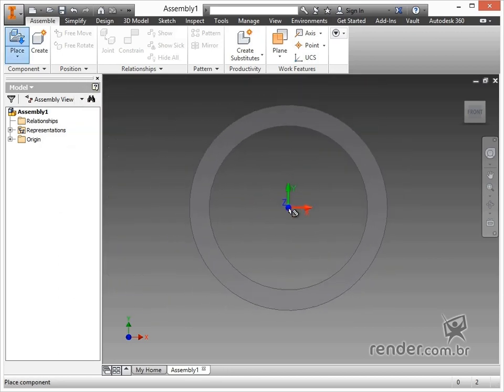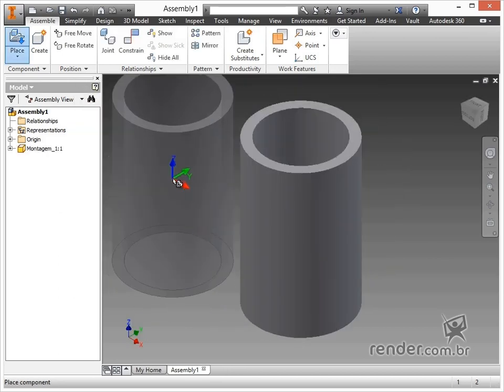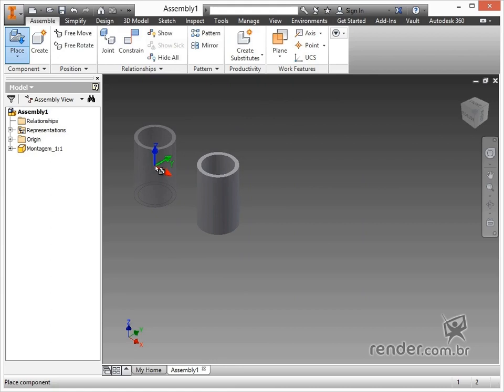See that with every click on the desktop a copy of the part is inserted. To finish, we press the Escape key on the keyboard. In this particular case, we need only one piece.